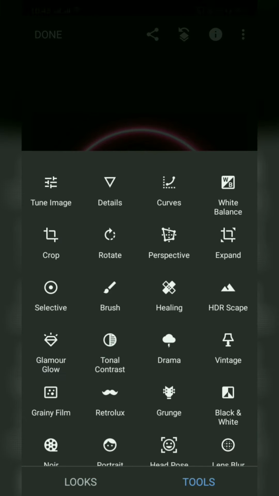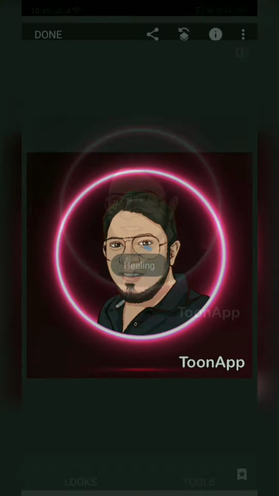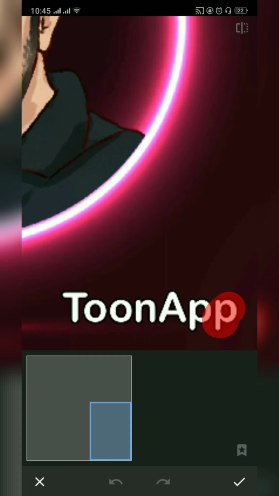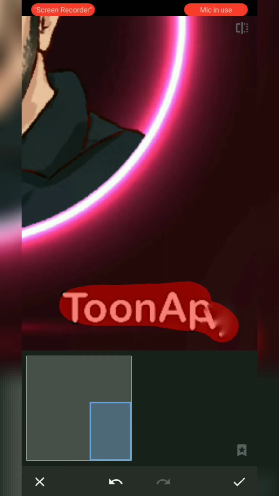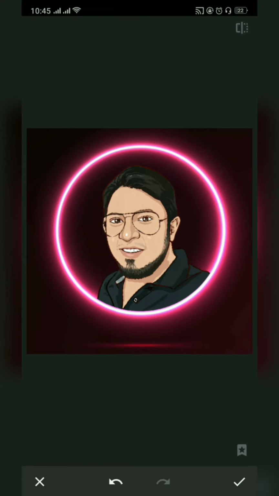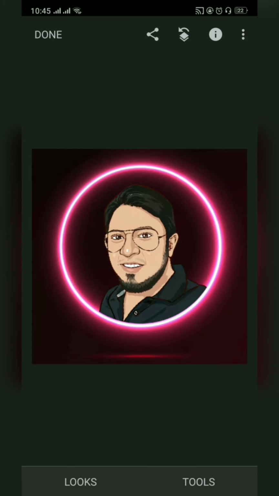Tap on the tools section. Tap on the healing tool. Here, brush on the name. Here you can see the watermark has disappeared. Tap the tick mark from the bottom right. Tap and hold to check before and after. Tap done to save this image.